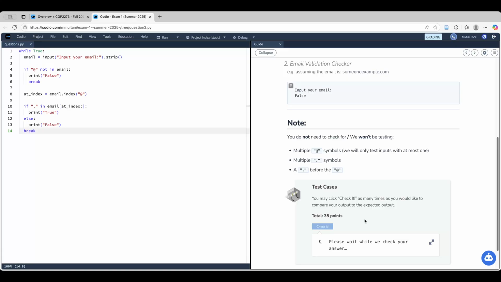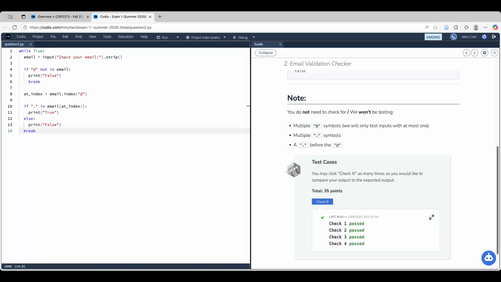And we have passed the test. So that is it for question number 2, email validation checker.